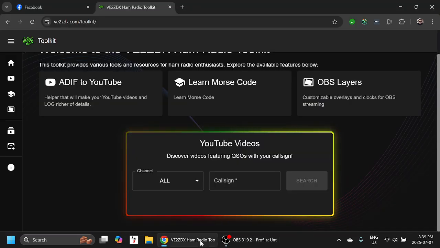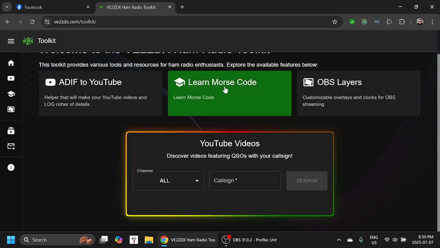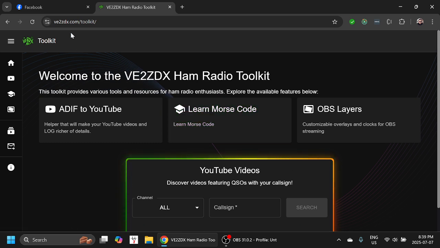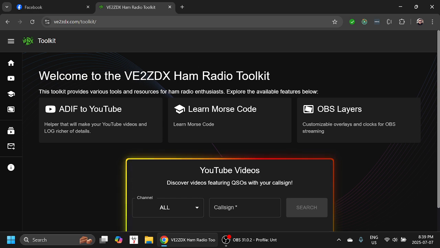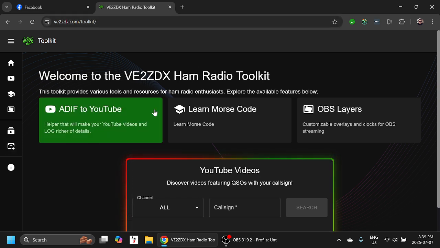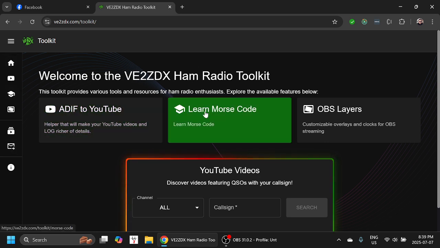Hello, in this video I'm going to record a tutorial about the learning Morse code tool that I made in my toolkit. It's at v2zdx.com/toolkit. You're going to end up in this toolkit. I would invite you to get to know this, but this video is about the learning Morse code tool.